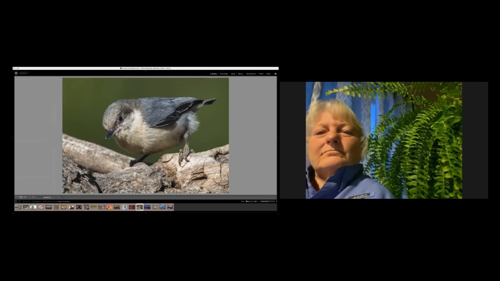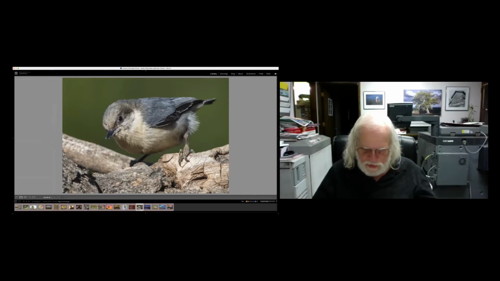All right, we have Pygmy Nuthatch, scored 4, 4, and 4. I think everything about this picture is above average and very pleasing.